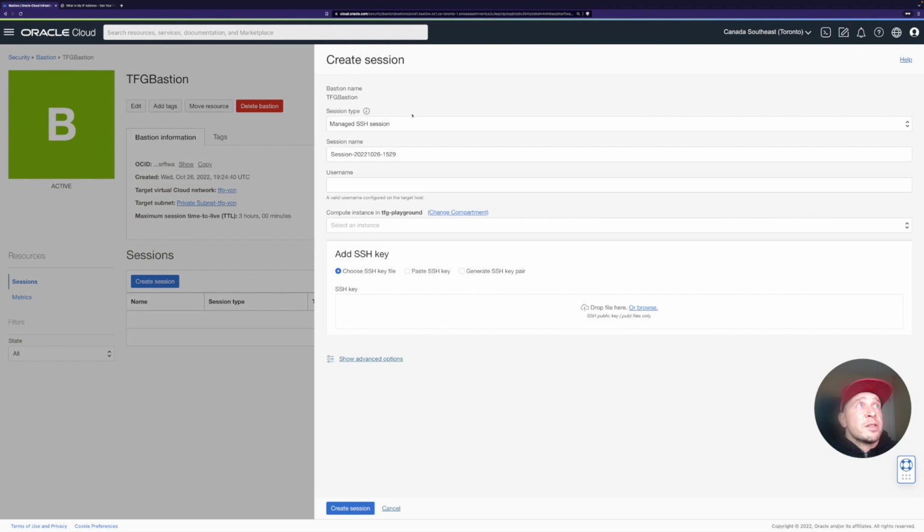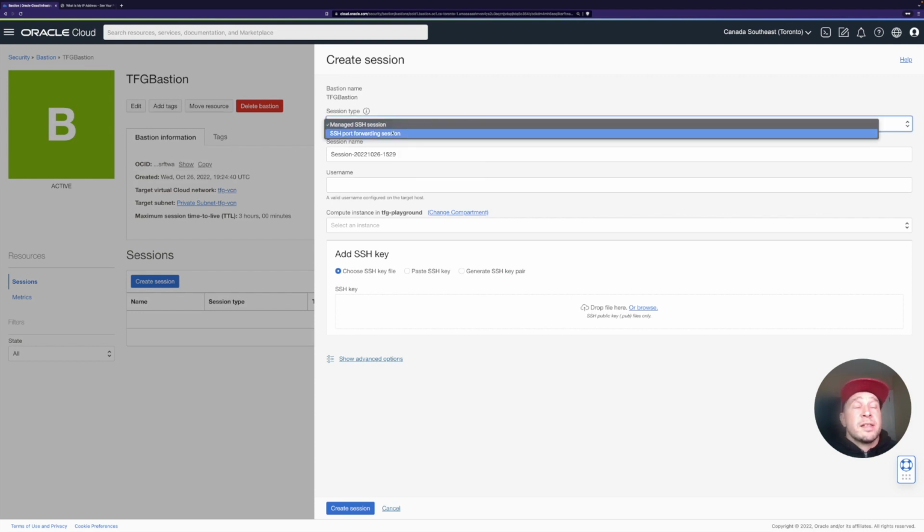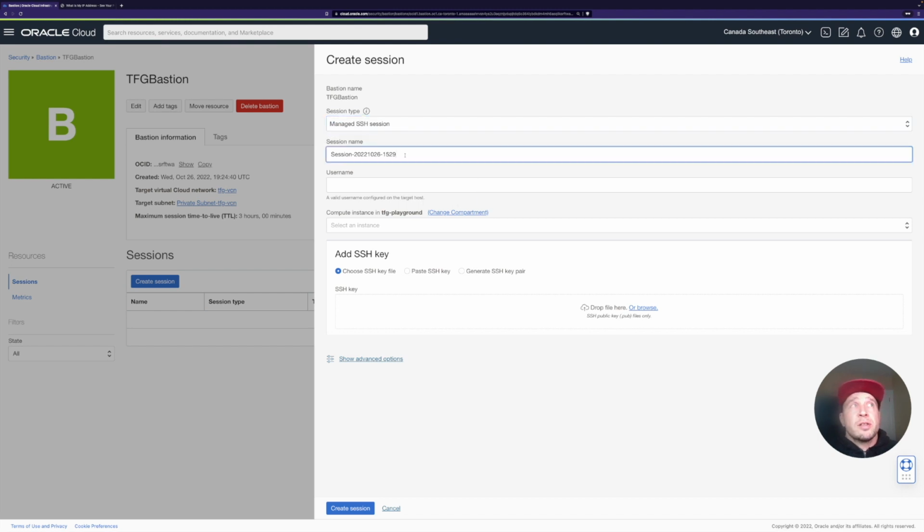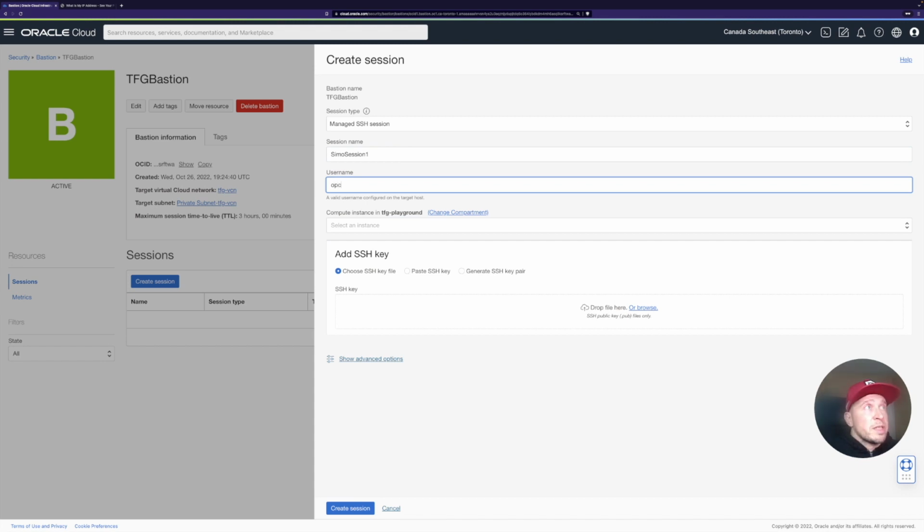I'll create the session, and I can create a managed SSH session or just normal SSH port forwarding. With port forwarding, you can also forward to other ports like 1521, for example, if you would want to have a SQL connection over the tunnel. So let's pick the managed SSH session. I'll give it a name, CMO session 1, username, opc.